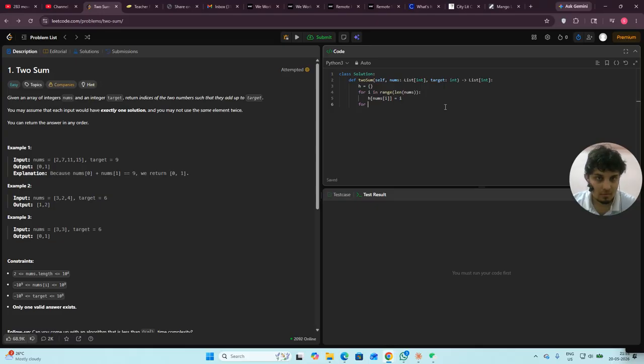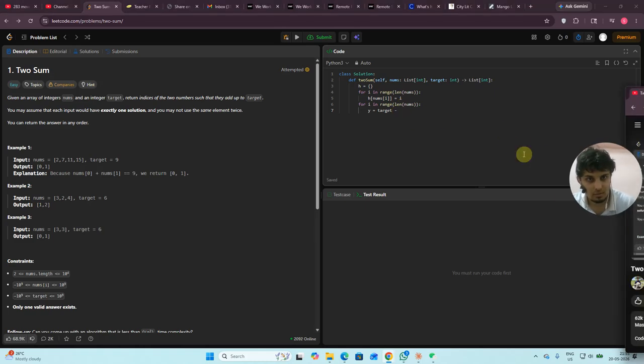We'll do for i in the range of the length of nums one more time, and we'll say, okay, we're looking for a number y, which is equal to target minus the number we're looking at, which is nums at i. So we're looking for y. If y is in the hash map, the number that we are looking at is nums[i].